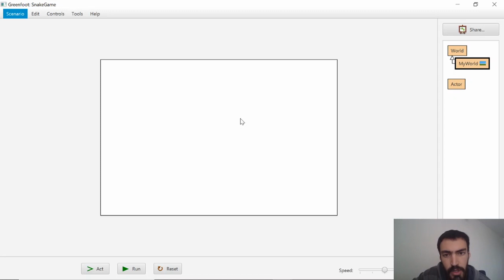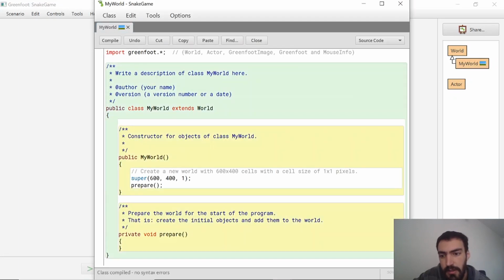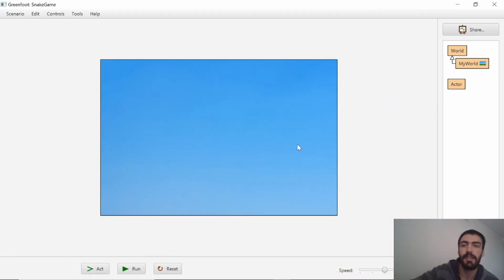And we can right click here, and we've got the save the world option. And that's just going to save all the changes we've made. And when we click on that, it's going to just open up our editor. I'm just going to minimize that for now. And we can see that our image has been updated.